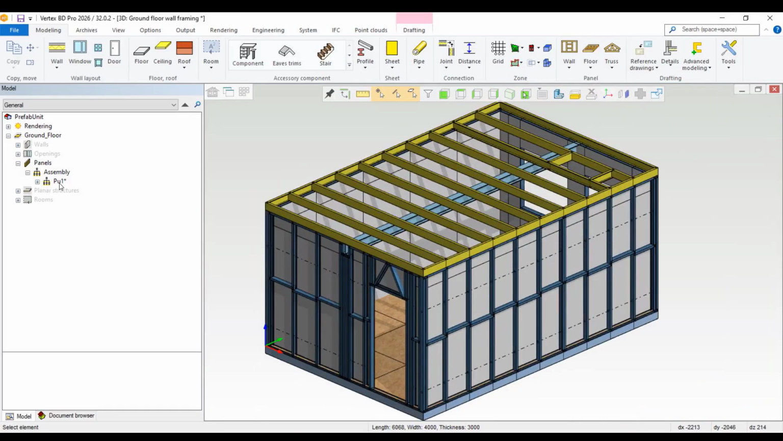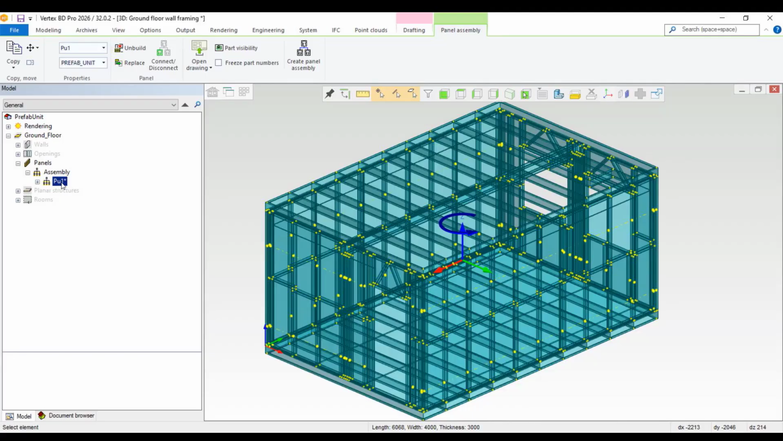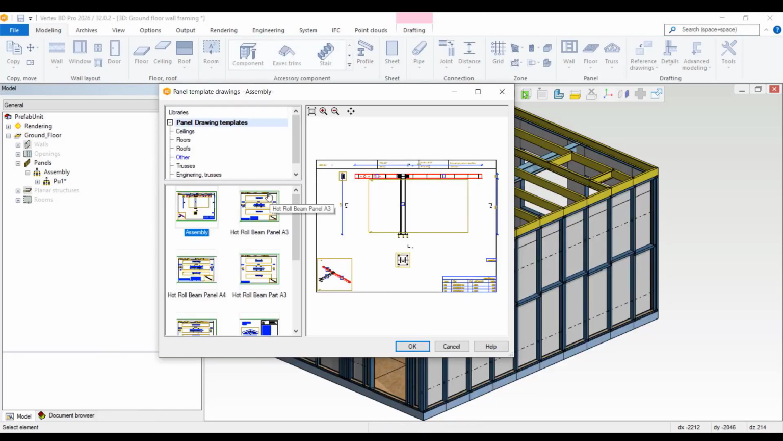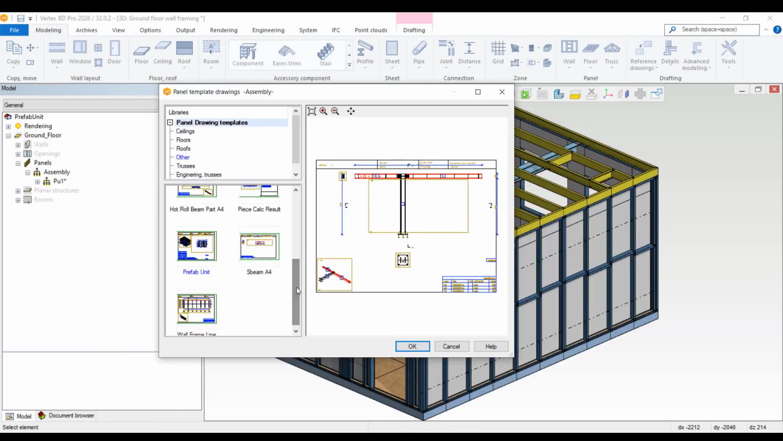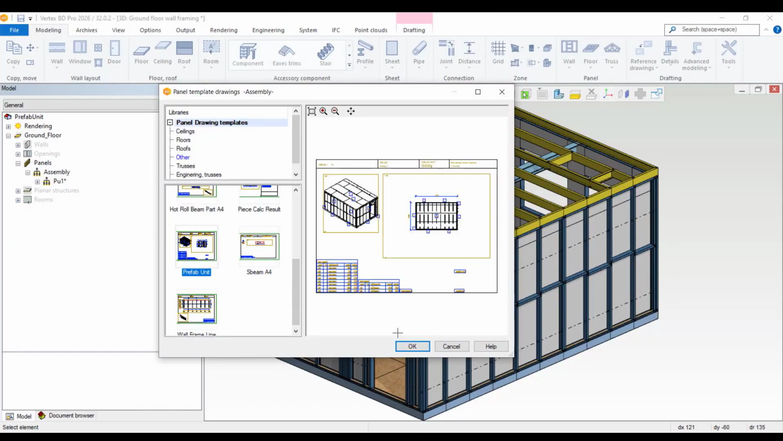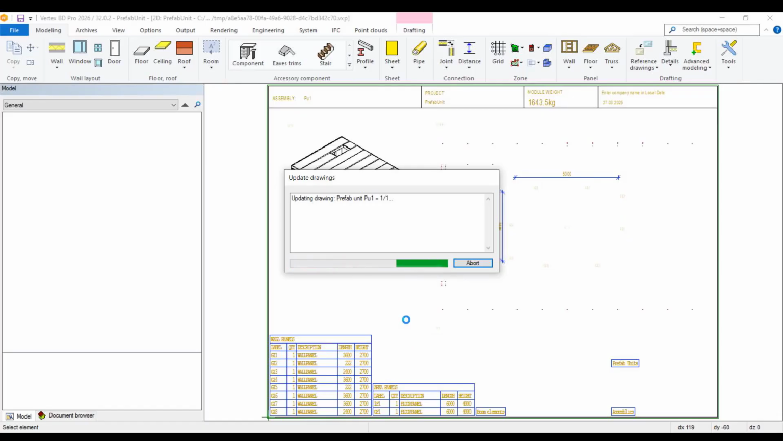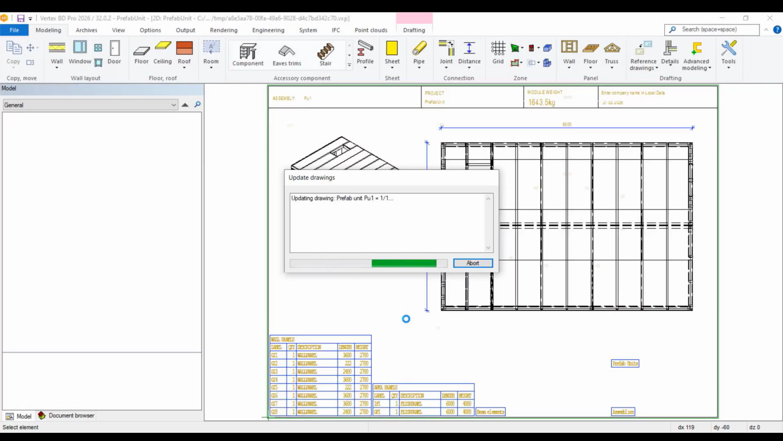Let's create a panel drawing. So I'm going to pick it, label again, and choose create panel drawing. And we've got here this new template. Let's say OK. Panel drawings are a bit quicker now than what they were in the previous version.